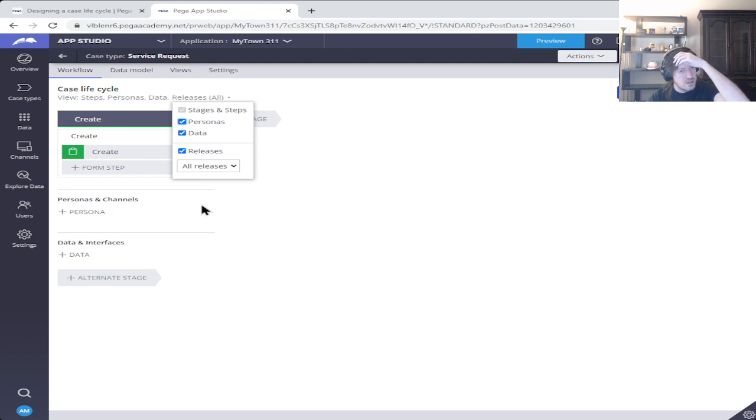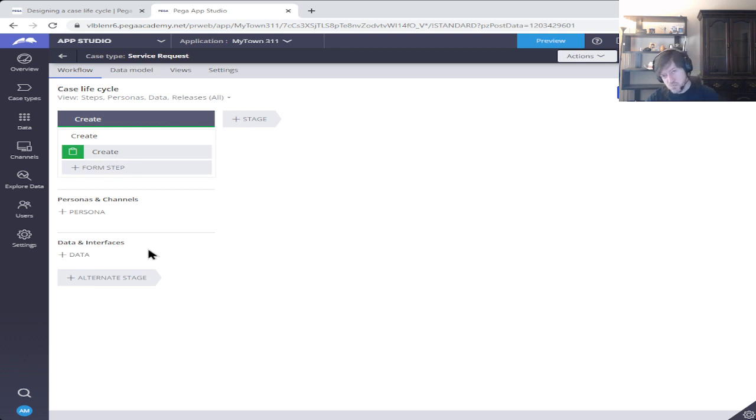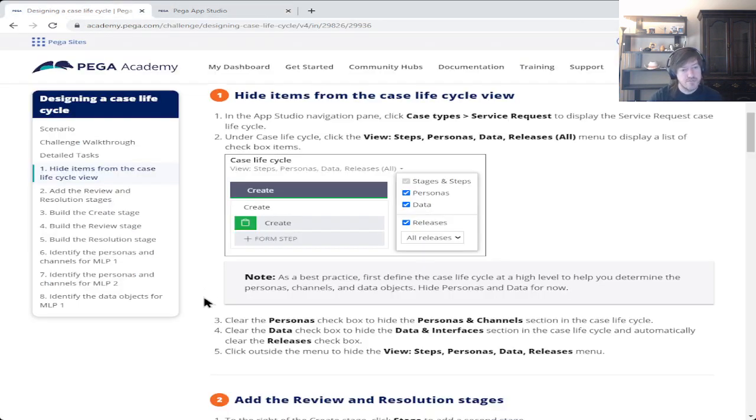Same with releases. Although I don't really see any form of releases anywhere on the screen anyway, so not quite sure exactly what that's all about. I could see minimum level product one, minimum level product two, so most likely we'll see that later, maybe under the data and references or interfaces. We'll find that later. But let's move on.